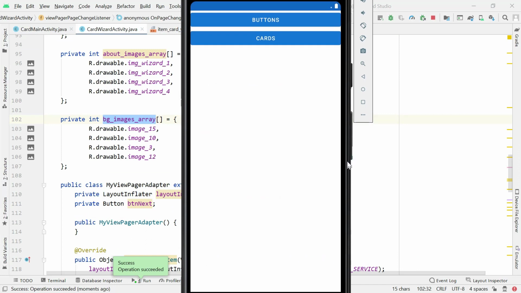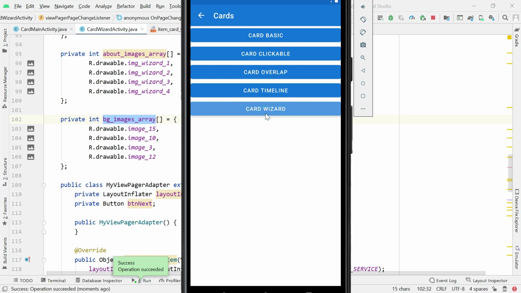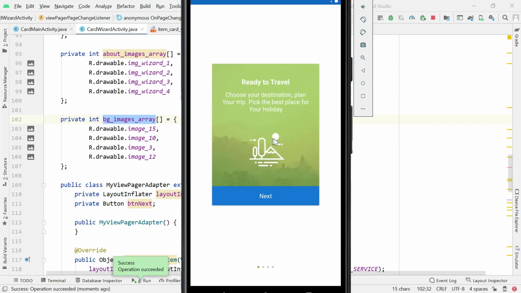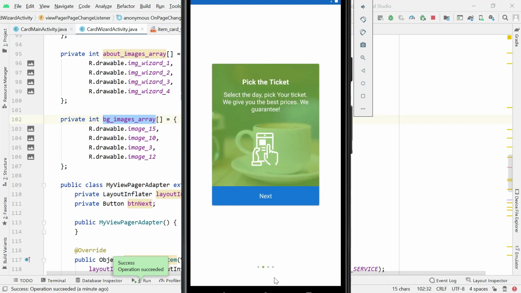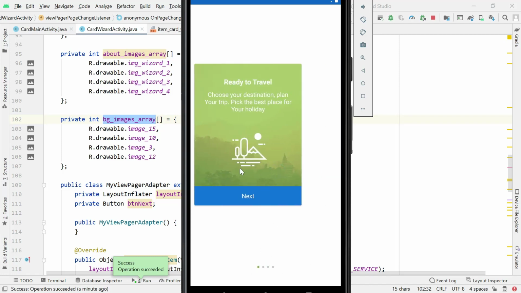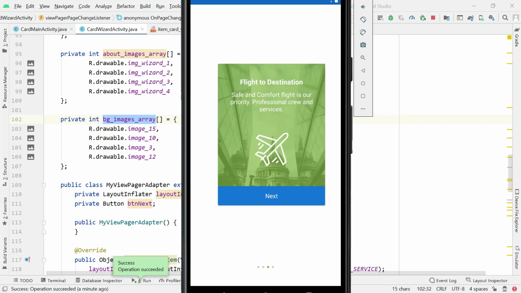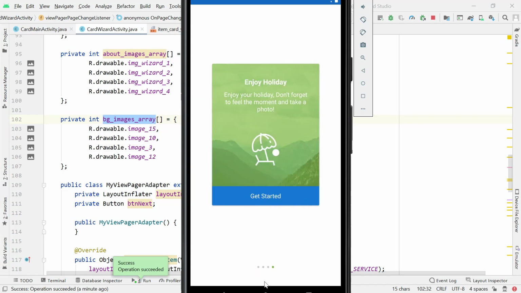So that's our application. It has run. I'll simply click on cards, and then I click on card wizard, and then our wizard is there. When I click and scroll to next, you see the dot is moving to the next one. Scroll back, the dot is moving back, and the text is really changing. I move to the next, the text is changing, and the image in the background is also changing. I move to the next, it's also changing, and when I reach the last one, it says get started. You see, it's beautiful. It's boring but beautiful.